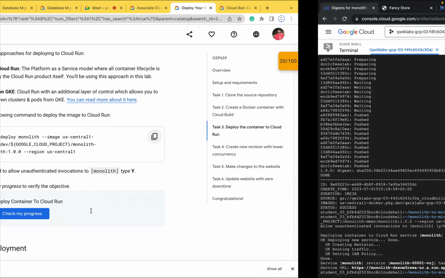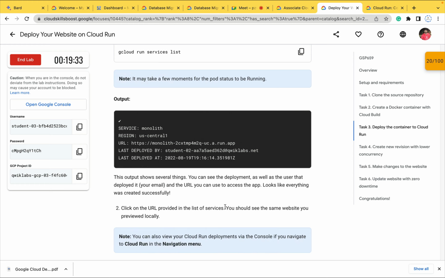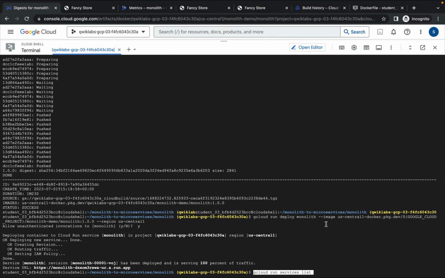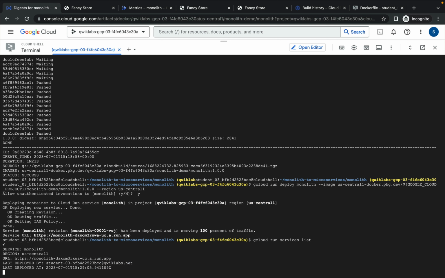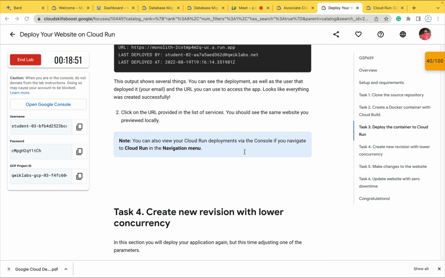Now come back to the other options. Let me quickly check whether it is completed or not. Yes, for sure it is completed. Now just to check my Cloud Run service list, this is the command. Through the gcloud command you can check your service list, gcloud run services list, right? And this is the URL, last deployed: what time you deployed, which account you deployed through, all these things.